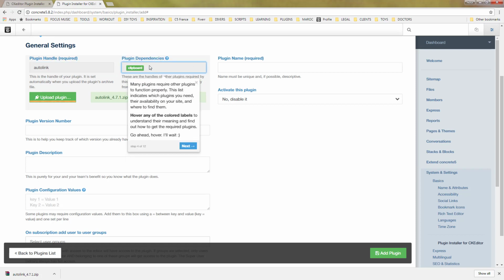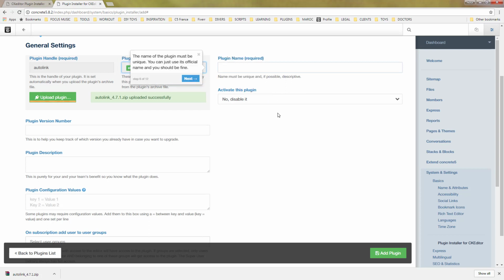Then it tells you what other plugins this plugin needs. And if you hover over the label, it tells you what's going on. This one is in green. It means it's available and it's already working and active. It's already installed. So it's most likely a core plugin that comes with Concrete5. So you don't need to worry about it. In case the plugin it's installing or downloading or something, clicking on a label takes you to the proper page to do that.